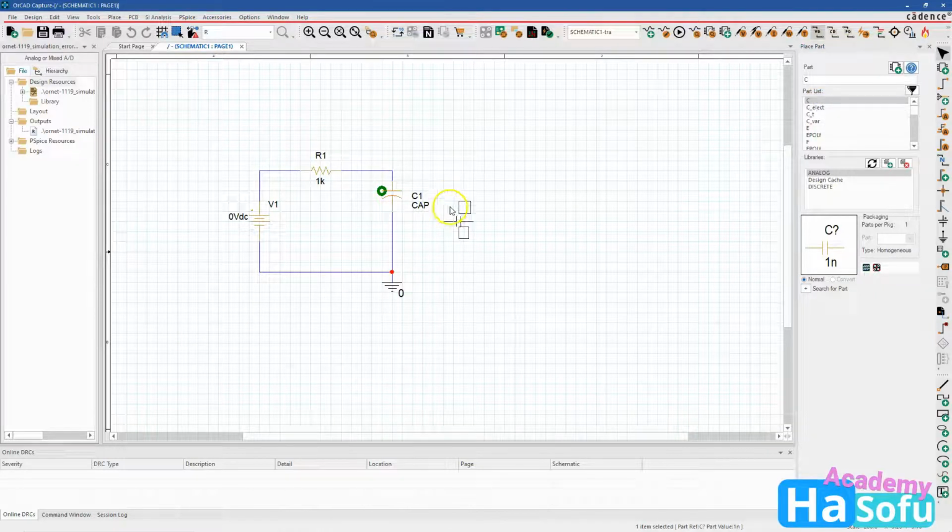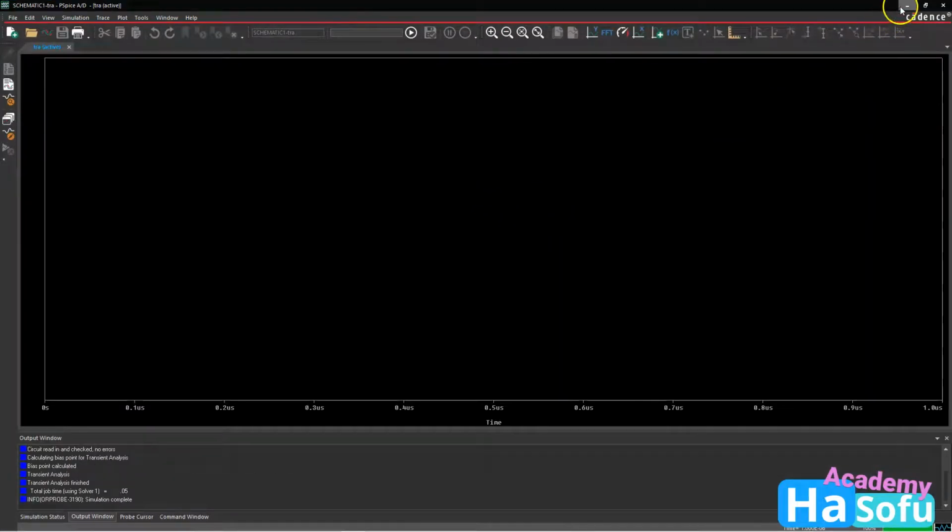Then all you need to do is double click it, place it, wire it with W, escape, delete this, then run your simulation, and the problem is solved.